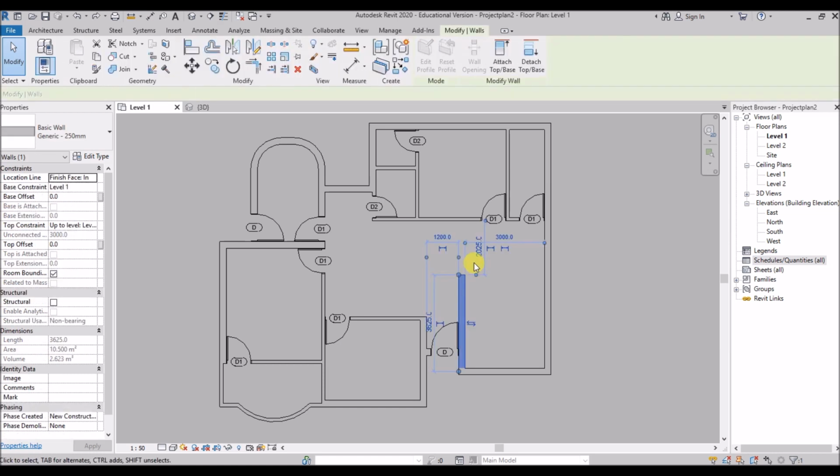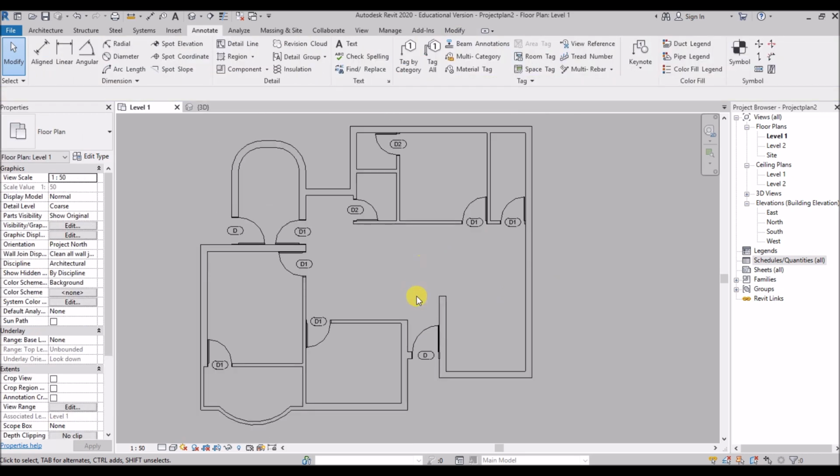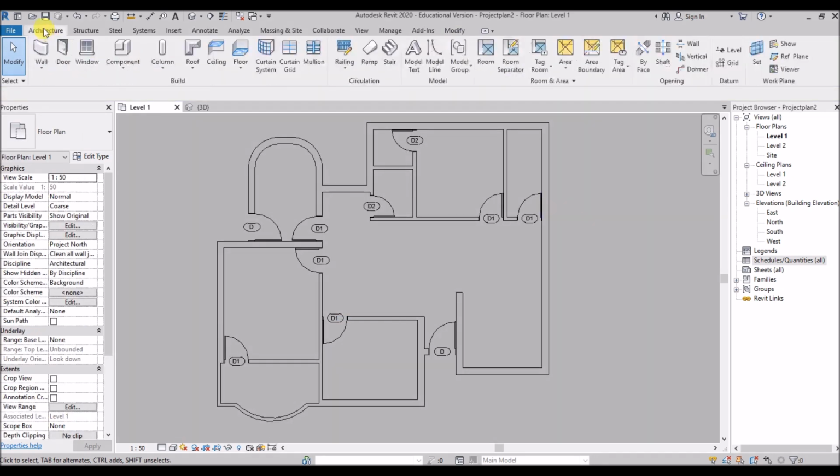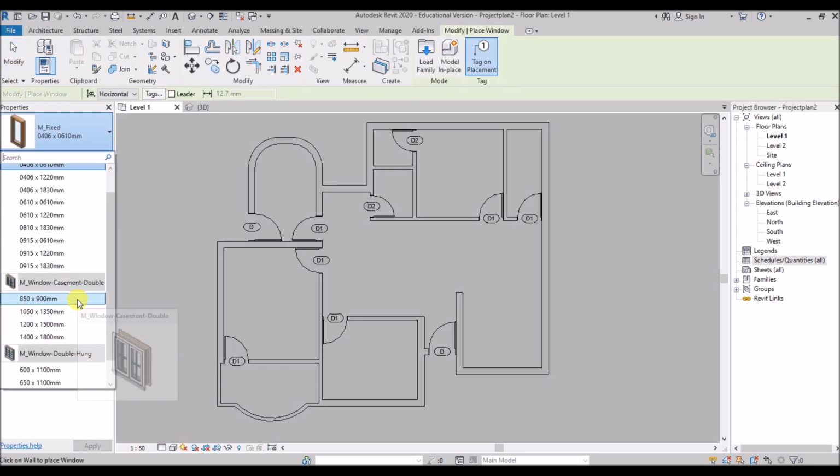Now select this wall. Click on this temporary dimension. Make it 2700. Press escape. Now click on Architecture tab, click on Windows. There are few window families. I'll load a few more.